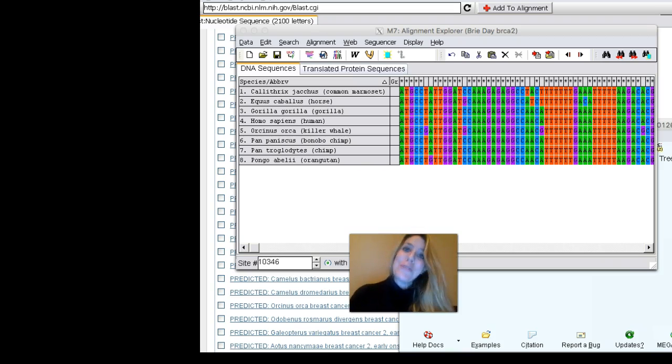Okay, so now that we've done our alignment, we are ready for the moment we've all been waiting for, creating our phylogenetic tree. That's the goal of this whole thing, is to create an evolutionary tree so we can track the evolution of this BRCA2 gene.